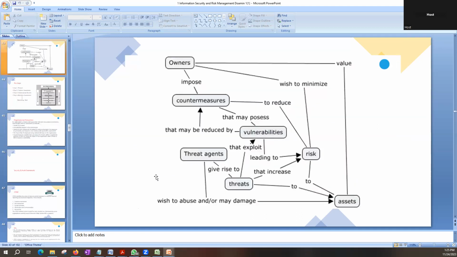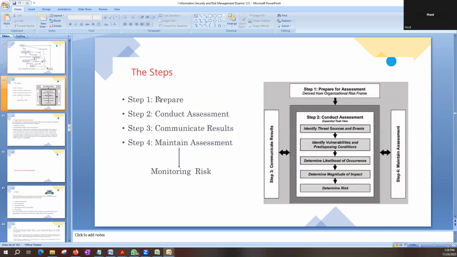What are the different types of things? And what is the risk assessment you are going to do? We have steps, which we will do later step by step. Prepare the assessment, then conduct the assessment: identify the threat sources and events, identify the vulnerabilities and predisposing conditions, determine the likelihood of occurrence, determine the magnitude of impact, and determine the risk. Then the third step is communicating the results, and then maintaining the assessment.